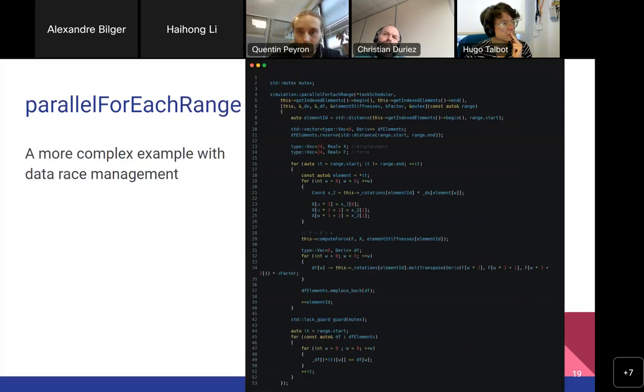This is a slightly more complex example. It is a real example in the FEM code. We have the parallelForEach range here that takes the task scheduler. As usual, we have the beginning and end of the container. And here we have the lambda function that will be executed. This one is a bit longer than what we had previously.